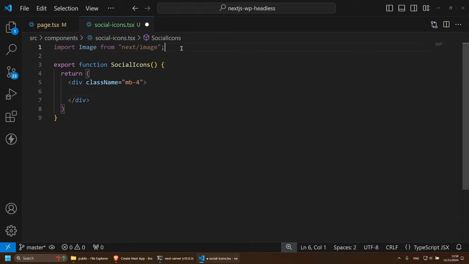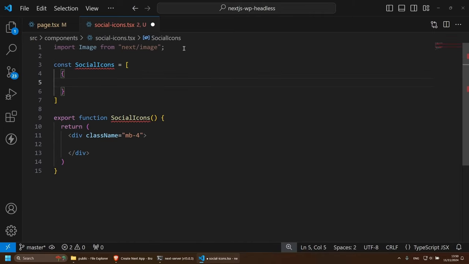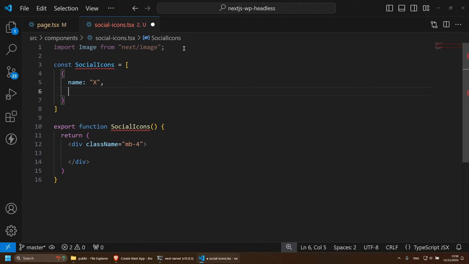Now, to make it easier for people, I'm going to create an array which we can loop from, so you can add as many social networks as you want, as long as you have the icons. So the images, I only have 2 or 3, but essentially what we can do is const and then social icons, and then inside here we can create an array, and then each object is going to have a name. And this name is going to be X, for example. It's going to have a URL.